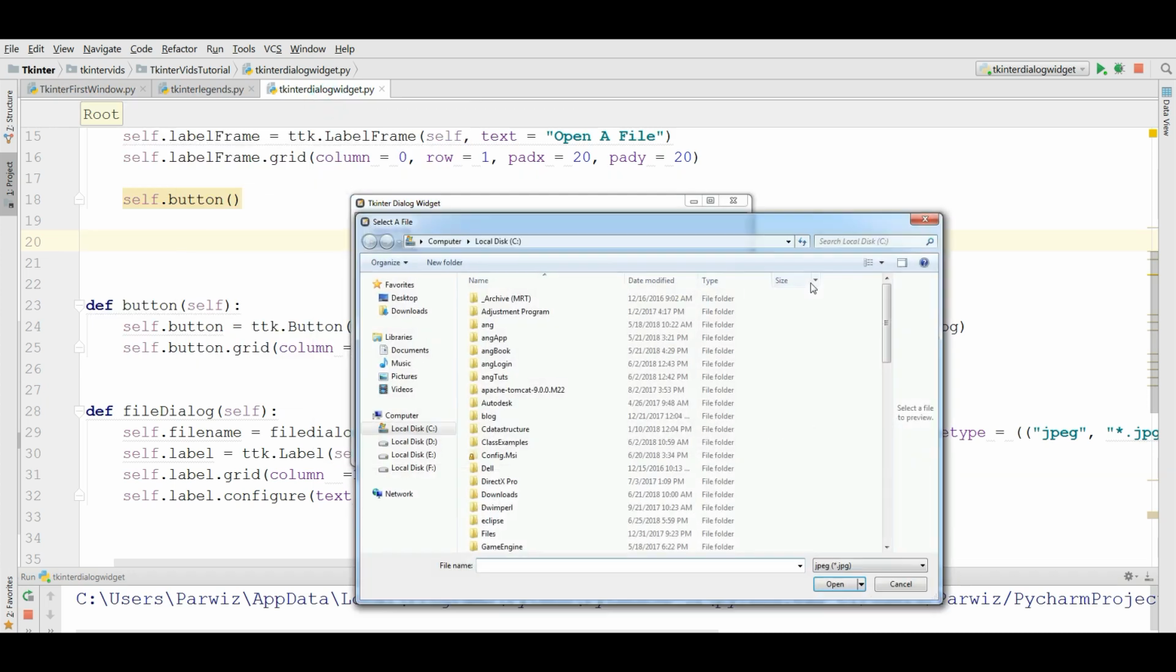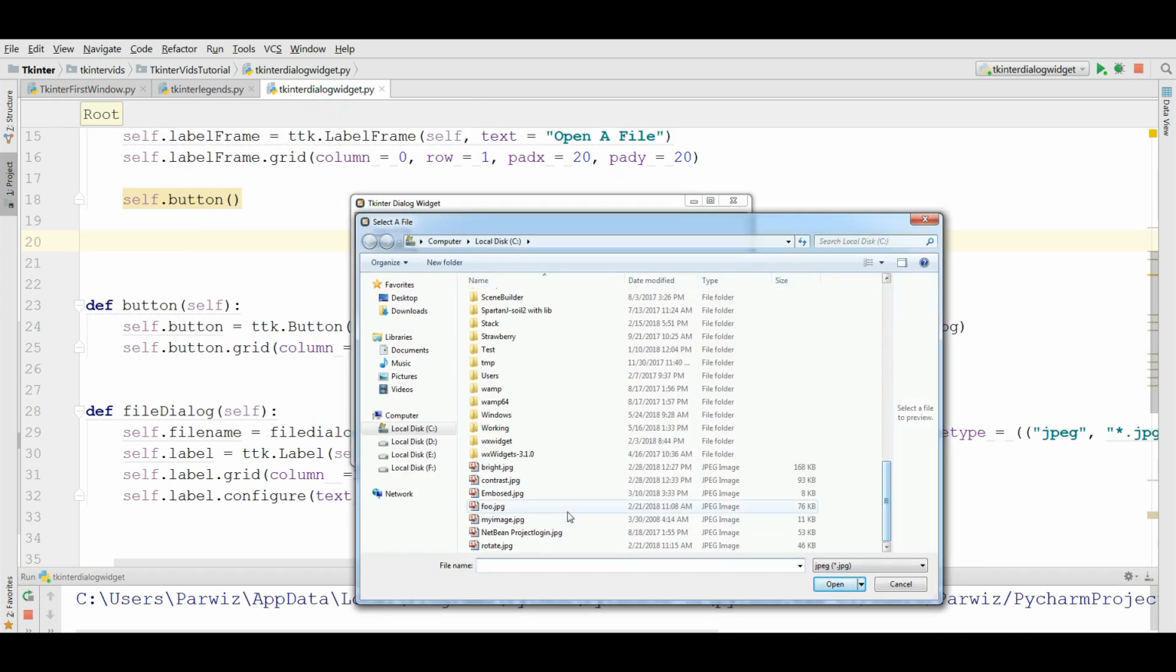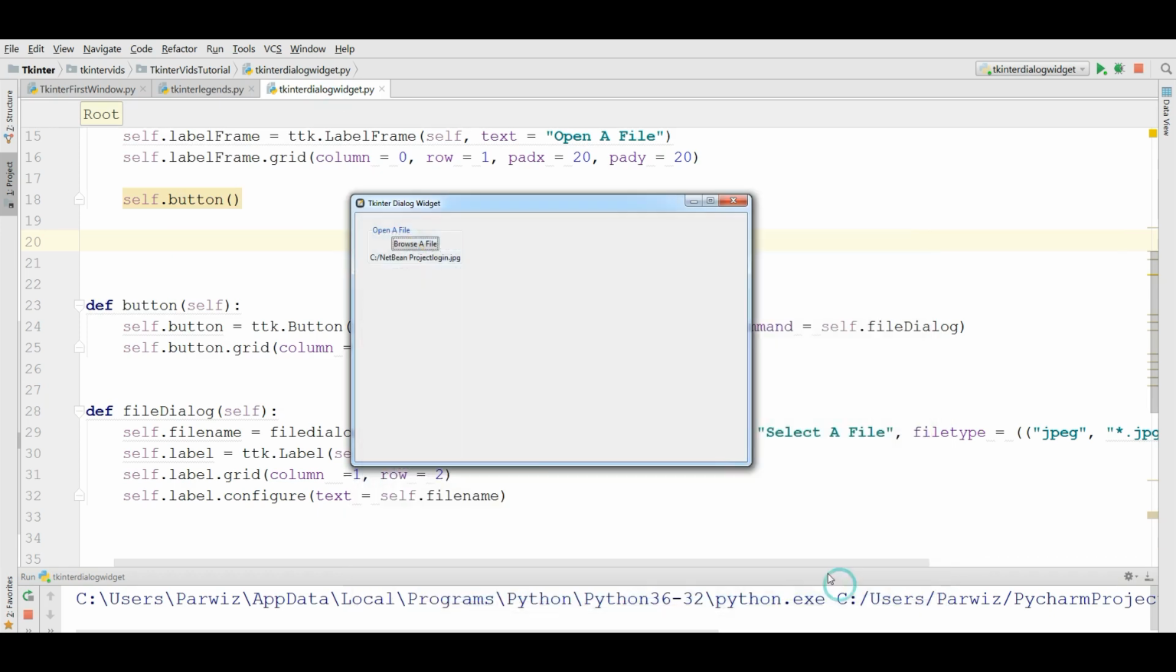Now let me run this and check my application. If I browse, open a file, for example I choose this, and if I click on OK, you can see now the file path is in my label frame.